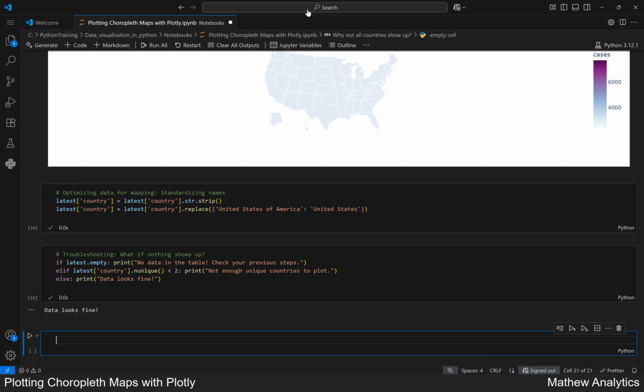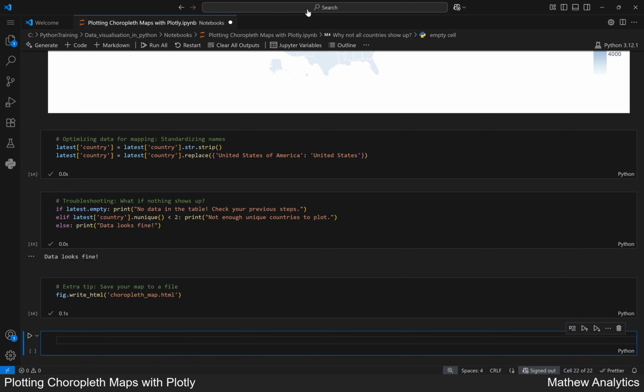You can keep your maps as files to share later. This command saves your latest map to an HTML file on your computer. You can open this file in any web browser and share it with others. Running the cell now. Try creating several maps and save different versions to compare over time.